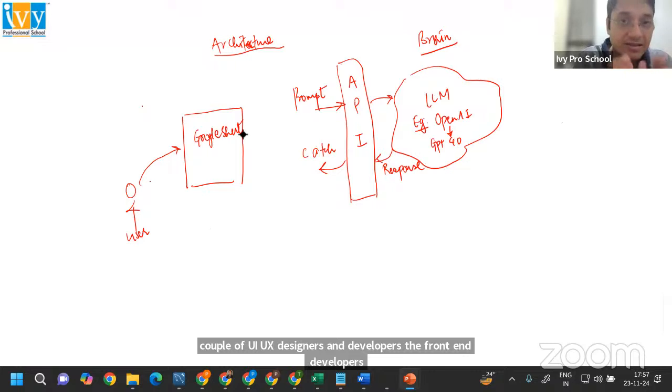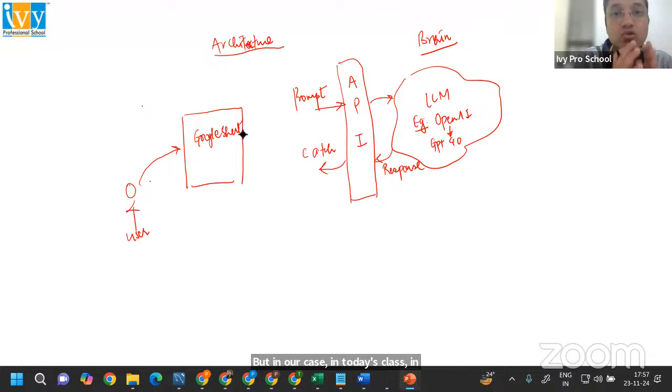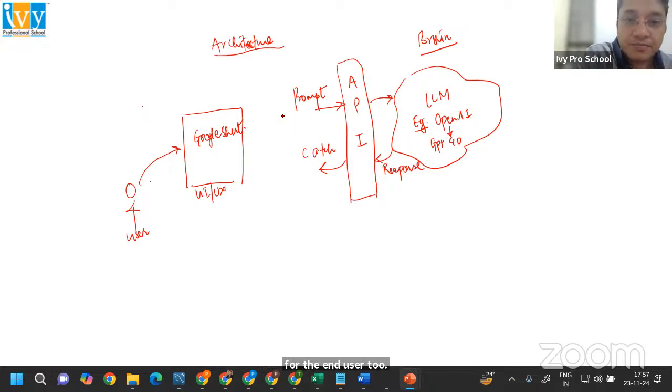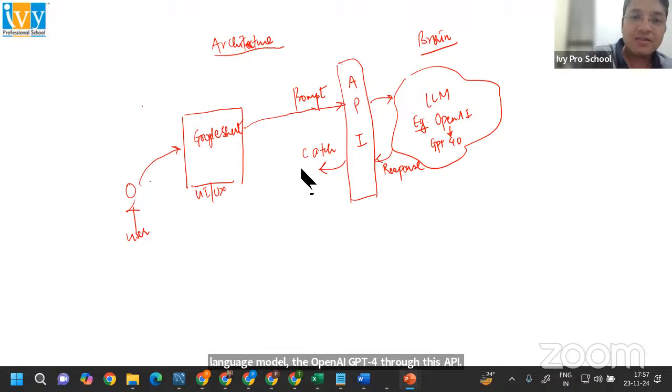But in our case, in today's class, in today's bootcamp, we are going to use Google Sheet as the user interface to allow the user to interact with our LLM, right? So this is our UI and platform, you may say, the graphical user interface for the end user to provide the information. And this Google Sheet is connected to this large language model, the OpenAI GPT-4, through this API, and then it will catch. But before that, there is one more small service that we are using.